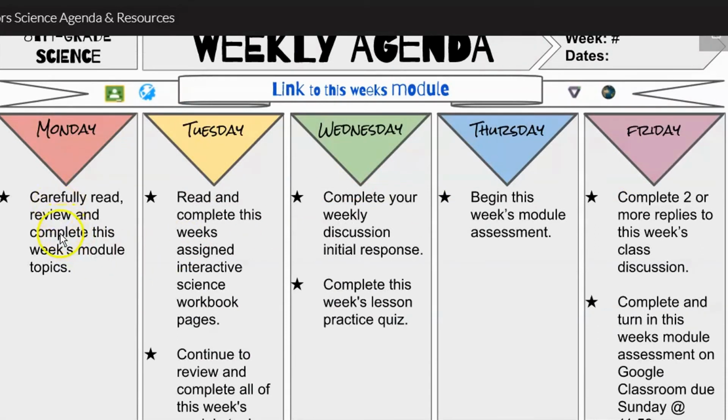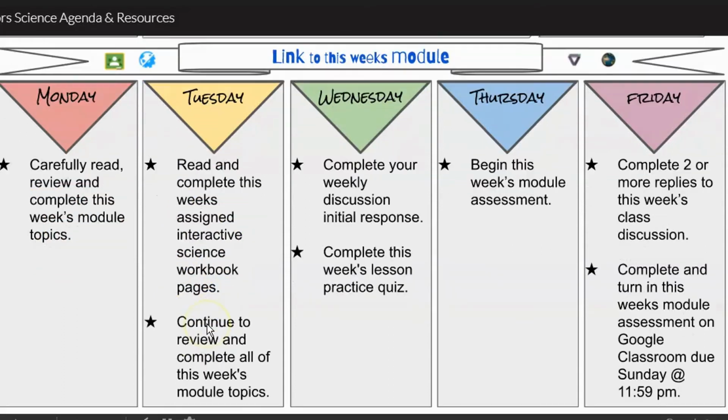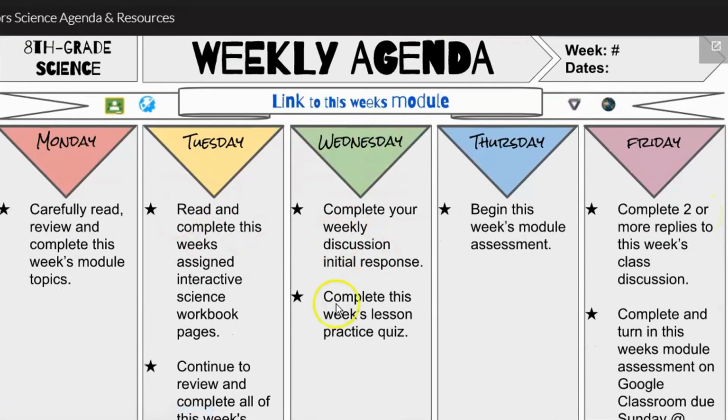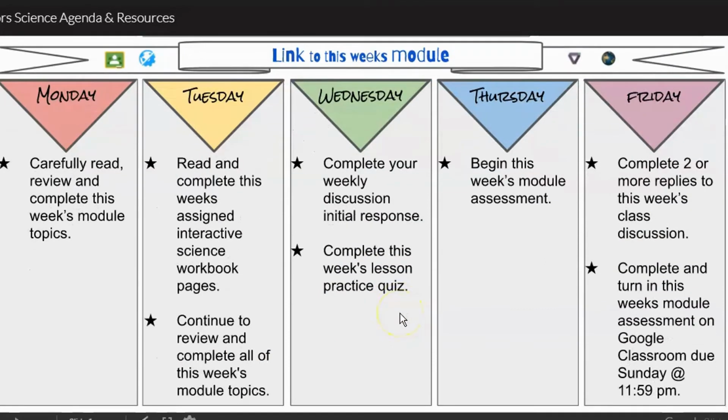On Monday, I'm going to ask them to review the topics. On Tuesday, I'm going to ask them to work on their reading and complete the topics. On Wednesday, do their quiz from the book and also do their initial response for their discussion. Thursday, I want them to begin the assignment, and Friday they complete their replies for the discussion and also turn in their assignment by Sunday at 11:59. It's pretty much going to be the same program every time. I'm just going to change this link, and I'm going to just guide kids depending on what I'm observing. So where kids need more support, I'm going to give them more support.